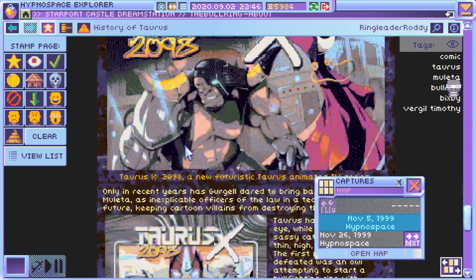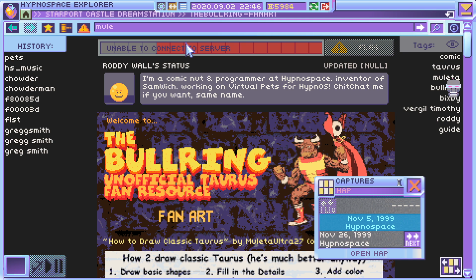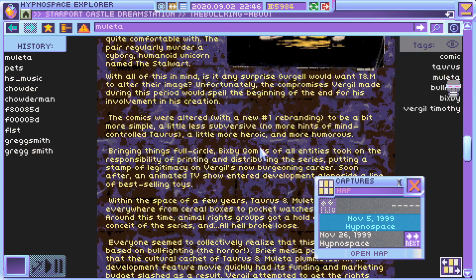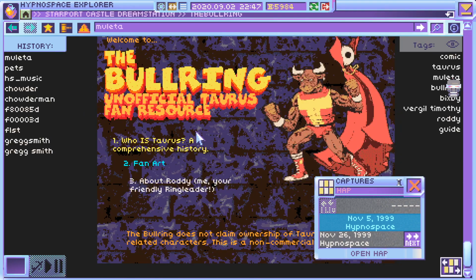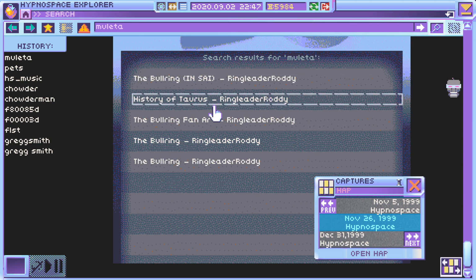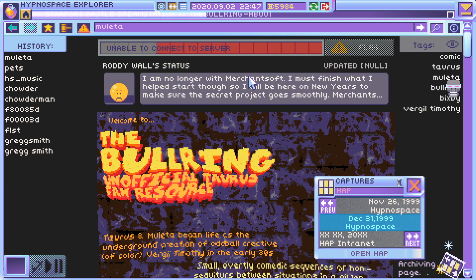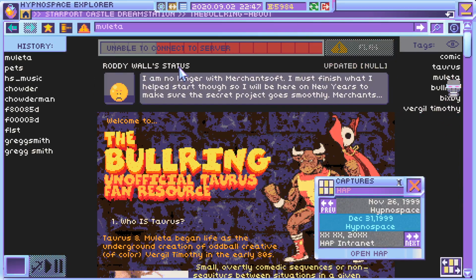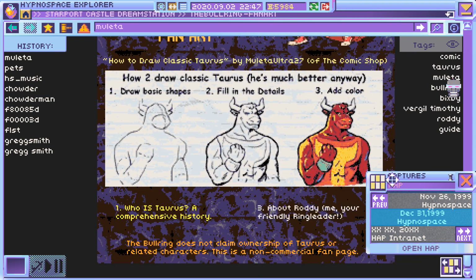Taurus and Muleta. Maybe we can search for Muleta. Let's see. Muleta. I mean, there's not much. I can try and search for Muleta in other times. Maybe something new is gonna pop up. No, I don't think so. Virgil Timothy? Fan art. Who is Taurus? A comprehensive issue about Roddy, your friend regular.